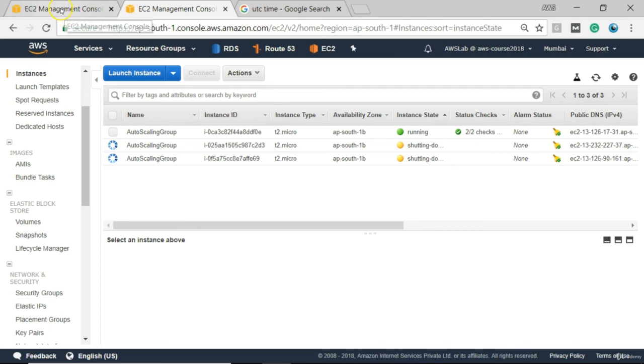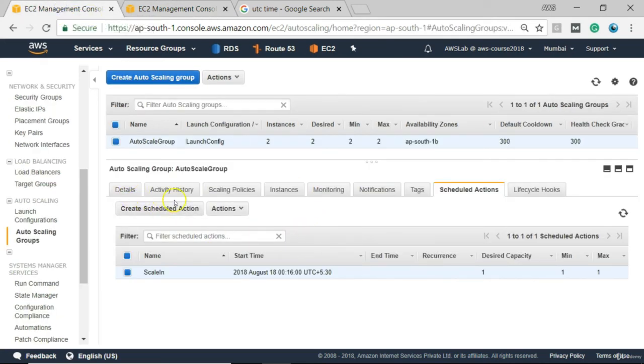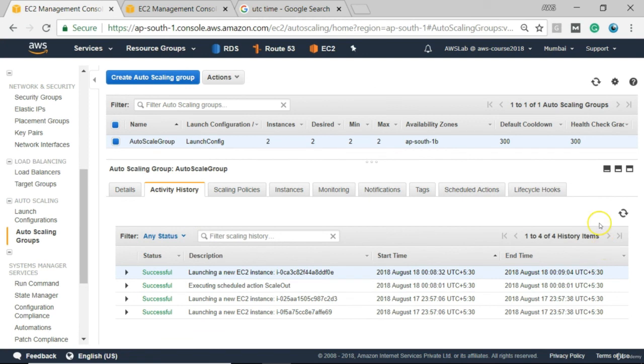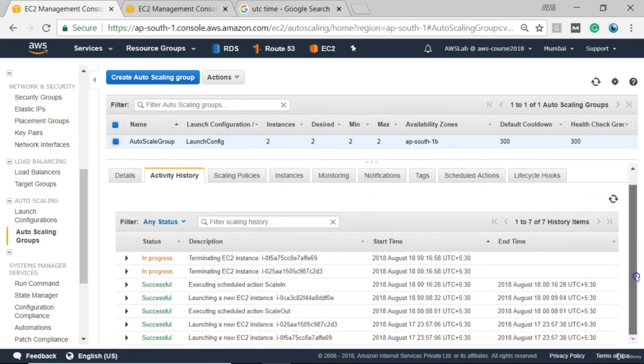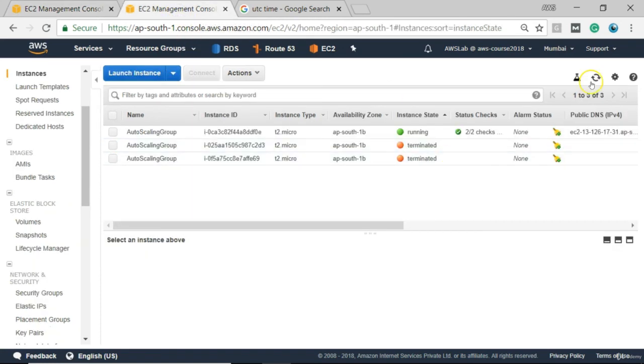And in the meanwhile we can go and check the activity history. I will refresh it. Okay, so you can see this, the new schedule has been initiated and it's in progress. Terminating EC2 instance, terminating EC2 instance, that is they are terminating 2. We'll go back and see. So these 2 instances are terminated now, and now we have only 1 running instance as per the scheduled policy.